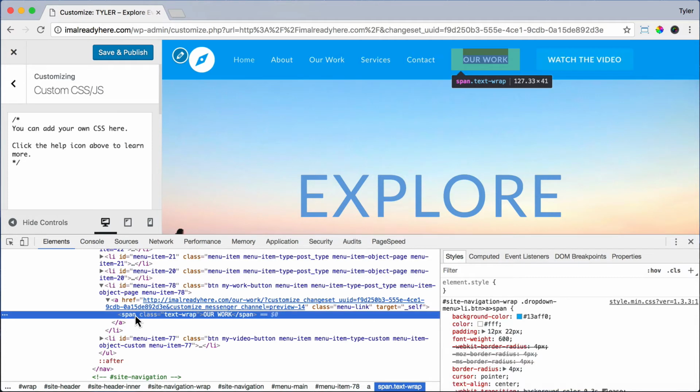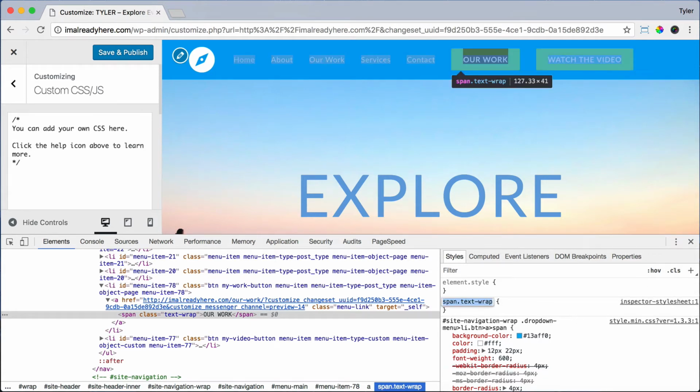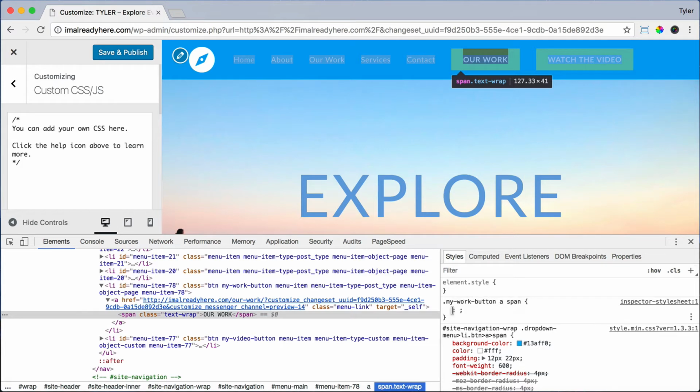All right, so over here, we're going to click on Element Style and we're going to press the plus button and we're going to add it here. So we're going to add dot My-Work-Button, and the dot means it's a CSS class. And space, we're going to do a, and space, we're going to do span. So that selects exactly where the Our Work text is. All right, now we can start adding in our CSS.